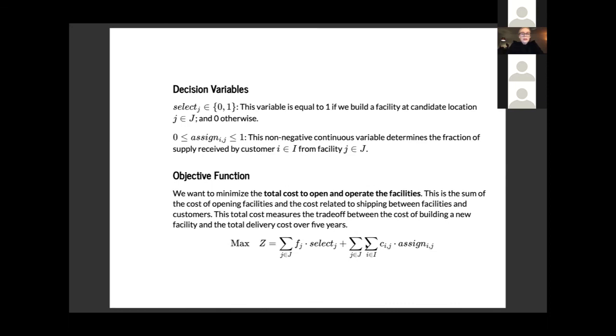Overall, there are 2 decision variables. On the one hand, the binary variable, whether you select a candidate location or not, and then the continuous variable that determines the fraction of supply that each customer receives from each facility. So translated to our setting, the amount of demand that each supermarket receives from each warehouse. Then you want to minimize the trade-off between the cost of building a new facility and the total delivery cost over the 5 years.